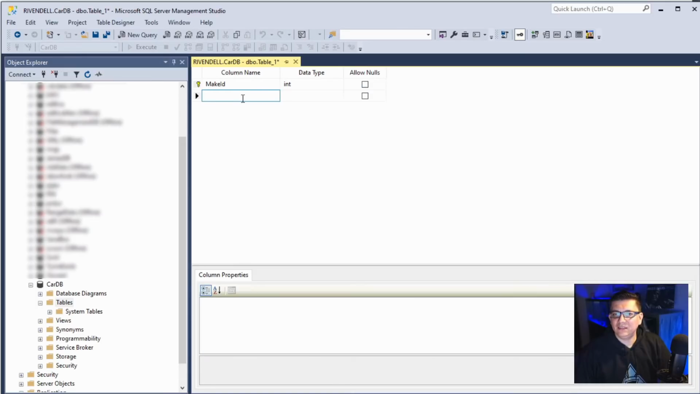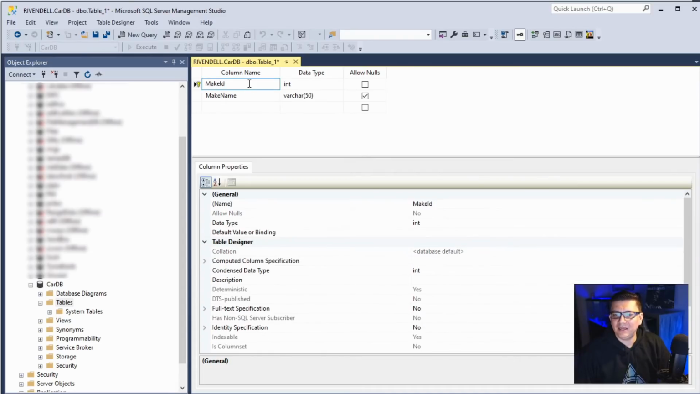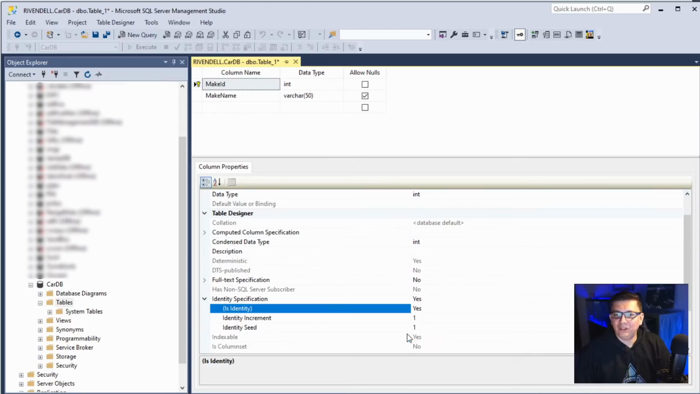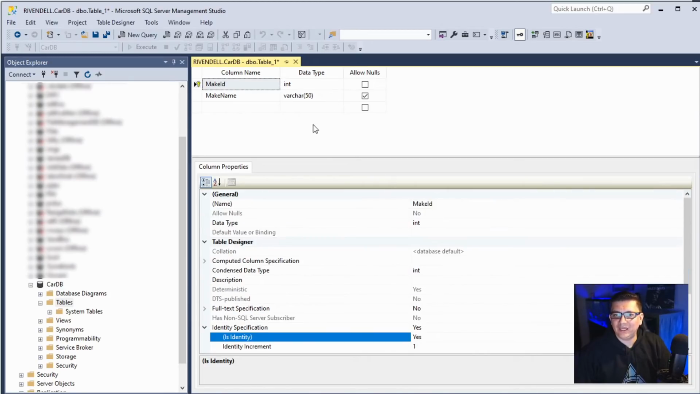And the second field, let's call that make name. And let's change the data type to varchar, and we will allow 50 characters. There's one more thing. For the make ID, let's make that the identity column. We select identity specification, and we simply double click where it says is identity, and that will set it to yes. And what will happen is that now every time we enter a new record on this table, the primary key will increment by 1.